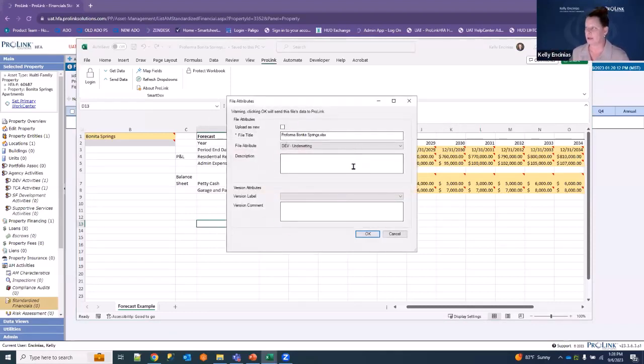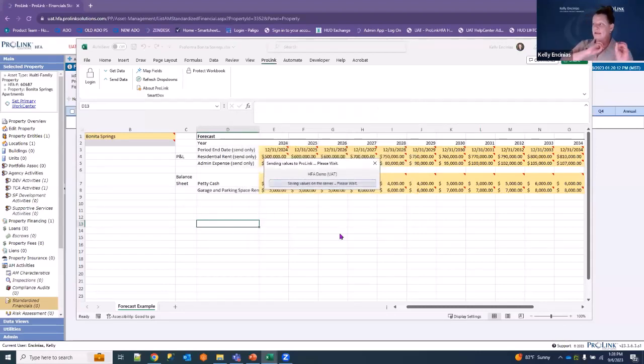ProLink SmartDocs gives me the opportunity to record a few more attributes about this particular file that I'm sending. I don't have to, it's optional. I can just click OK. And so now this data is being sent into the system.